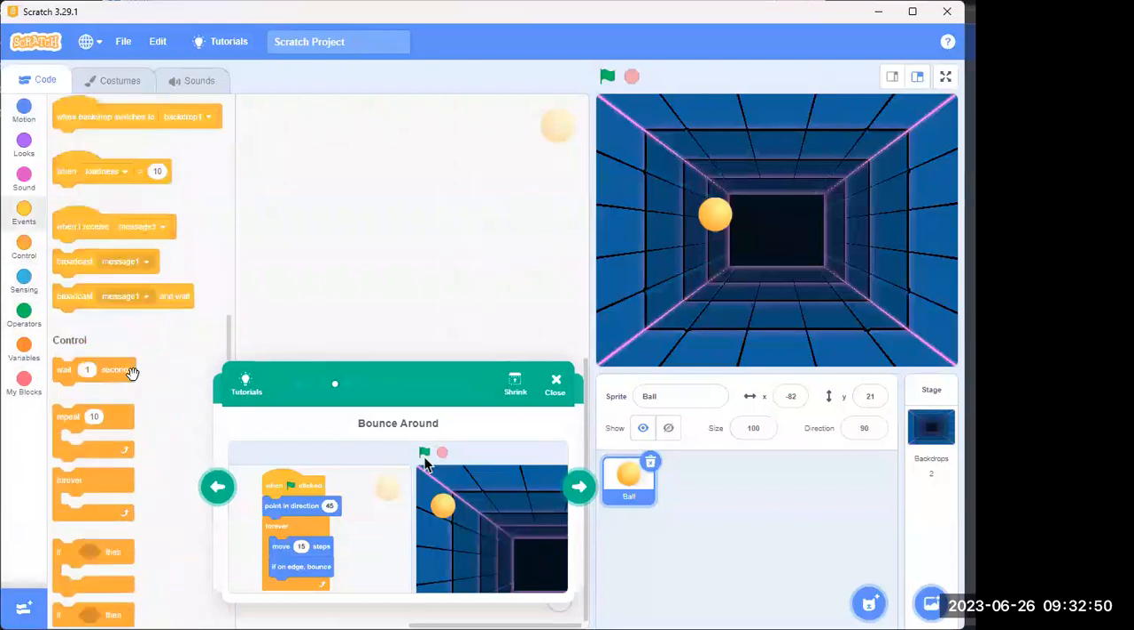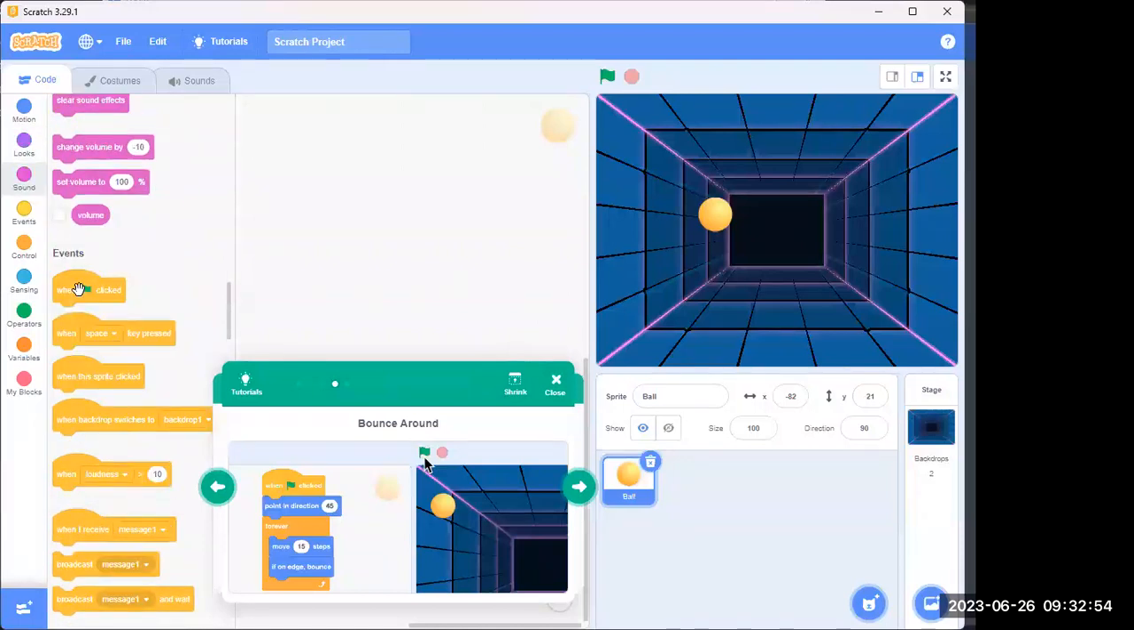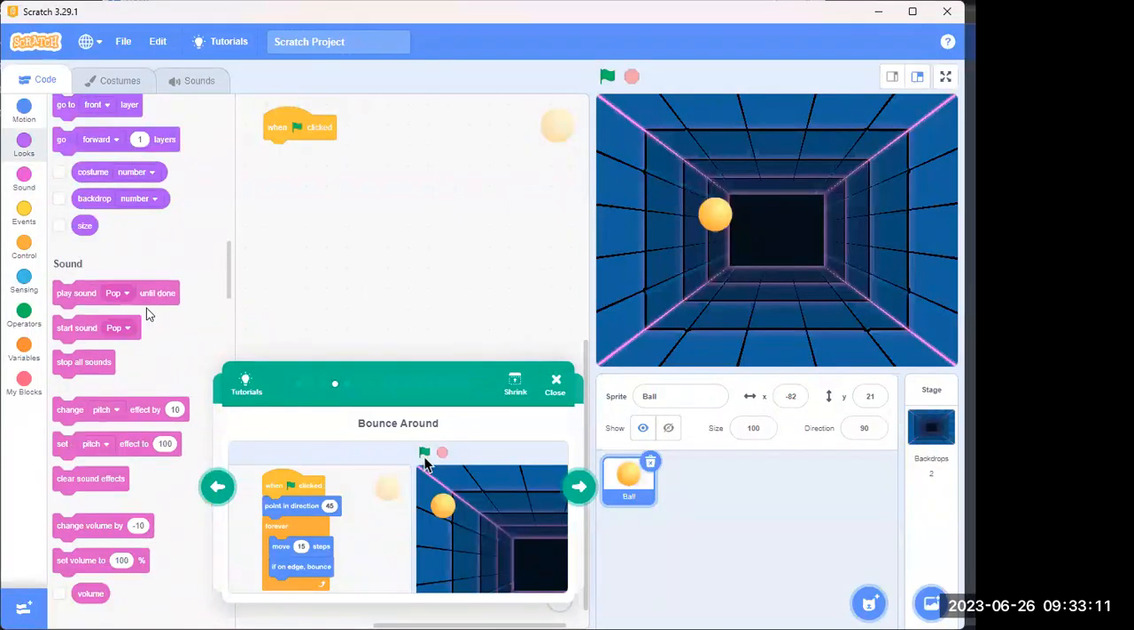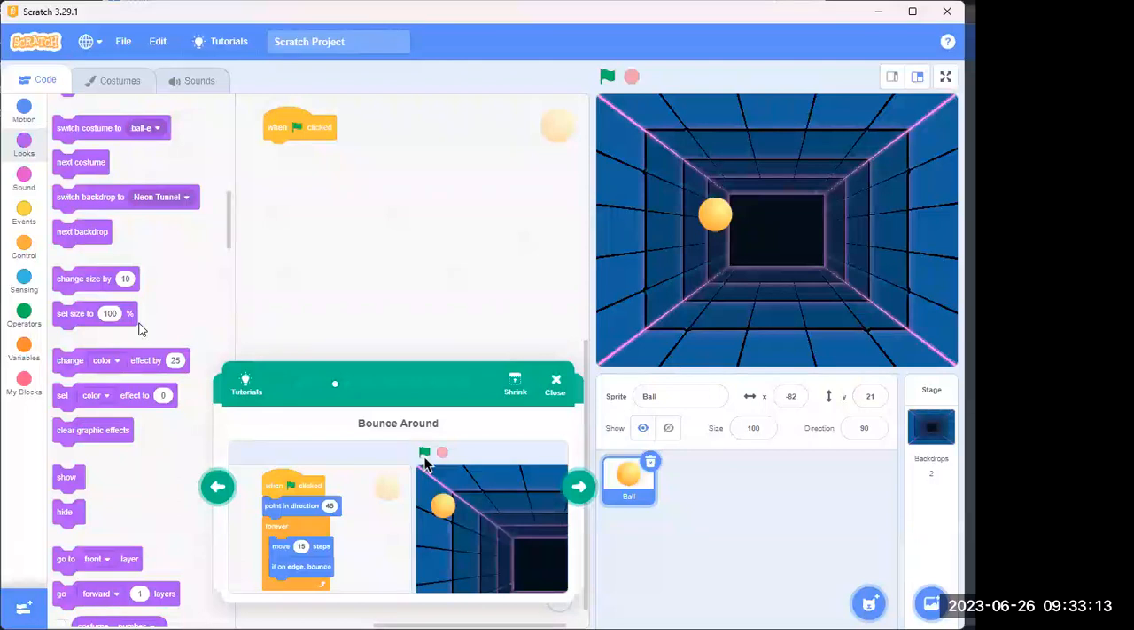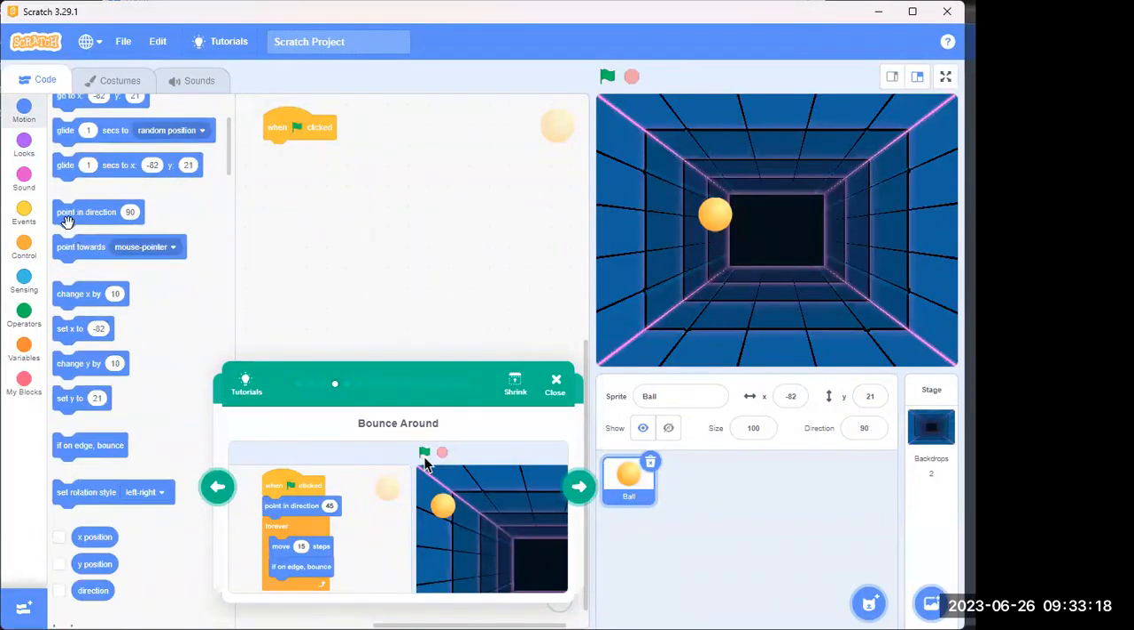You will find all the codes written in different colors. The first code is when the flag clicked. So I got this code here. When flag clicked, I got the first code. The example is telling us to add the second code, which is written here, point in direction 45. So we have to check the code where the point in direction is written. Okay, I got it.